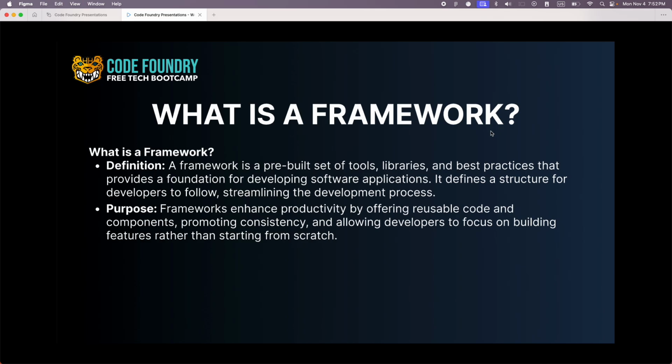So that's why we use frameworks. Back before frameworks existed, we would just program everything nitty-gritty using HTML, CSS, and JavaScript. Sometimes we'd use PHP for server-side code. However, now that we have frameworks, our frameworks give us tools and resources to simplify our coding process, so that we don't have to define it all ourselves. The purpose is to enhance productivity, SEO, and provide reusable code such as components, consistency, and allowing developers to focus on building features rather than copying and pasting and sorting everything out from scratch.